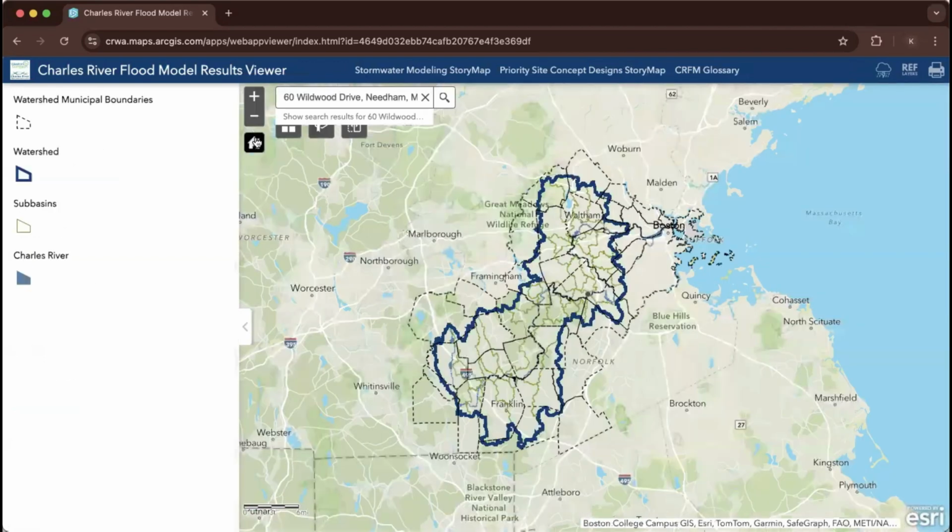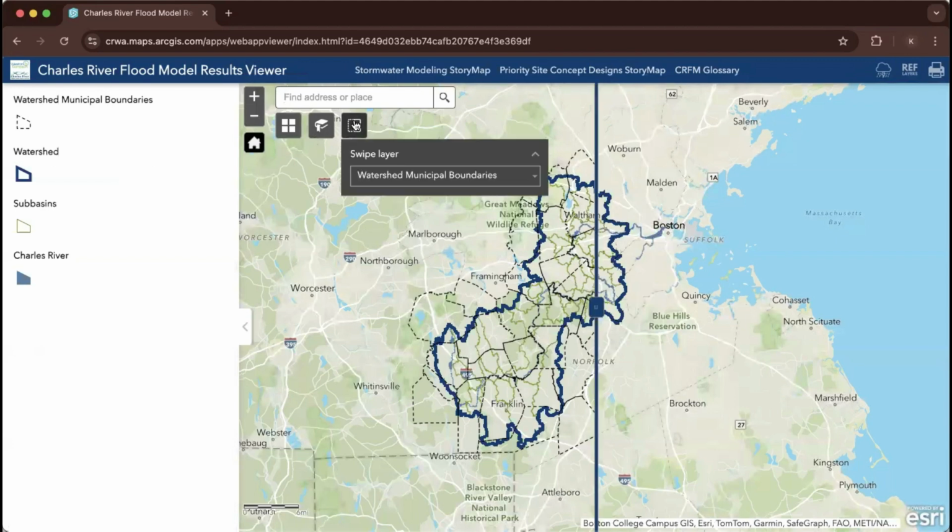The next button on the interactive map is the swipe feature. This feature is useful when you want to compare flood models on the map. We will give an example later in the tutorial.